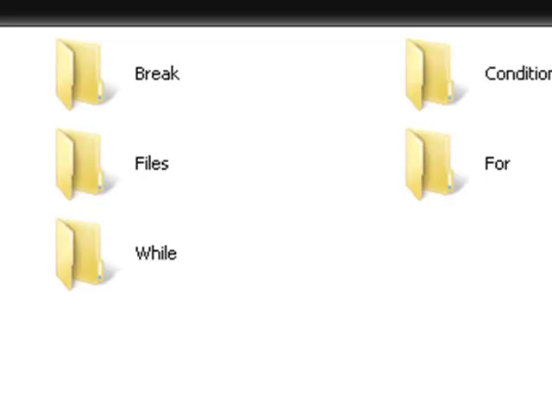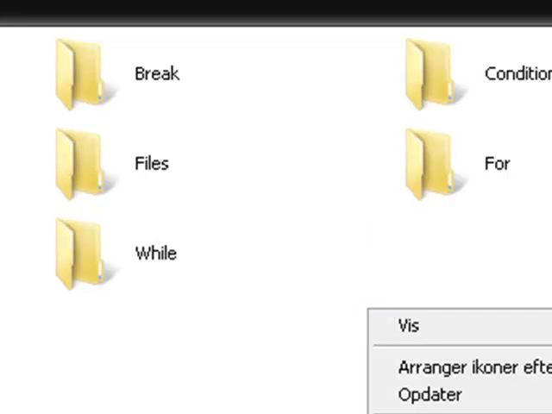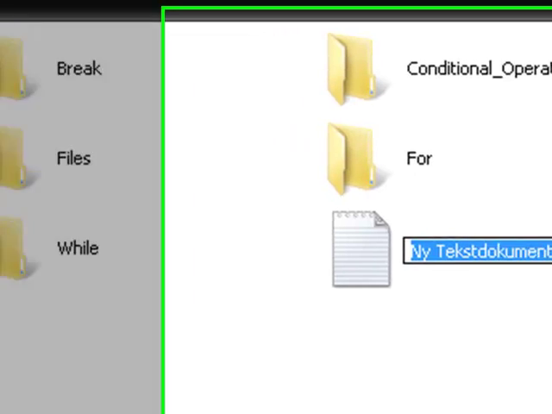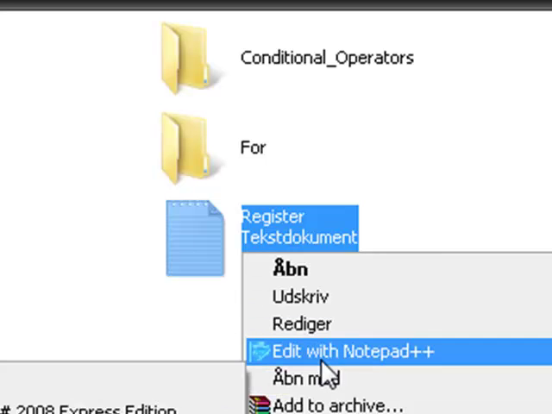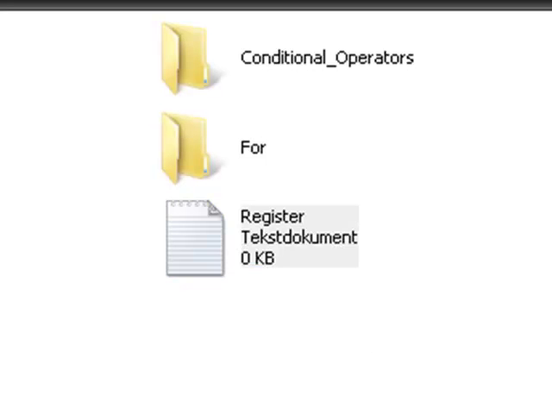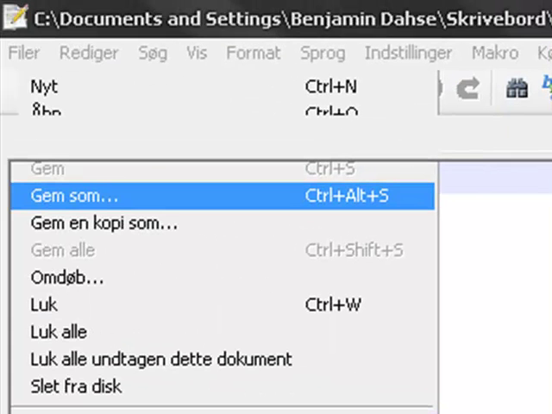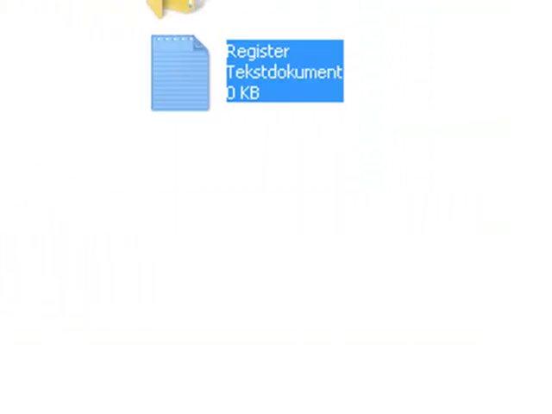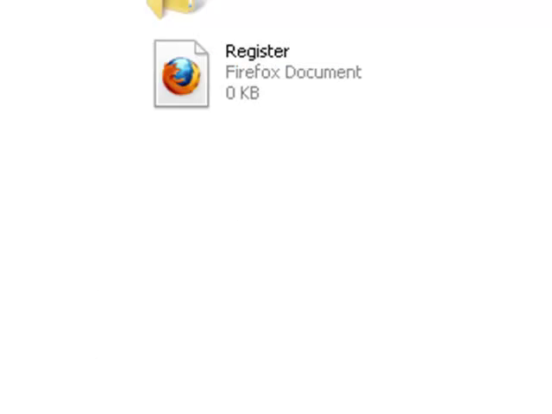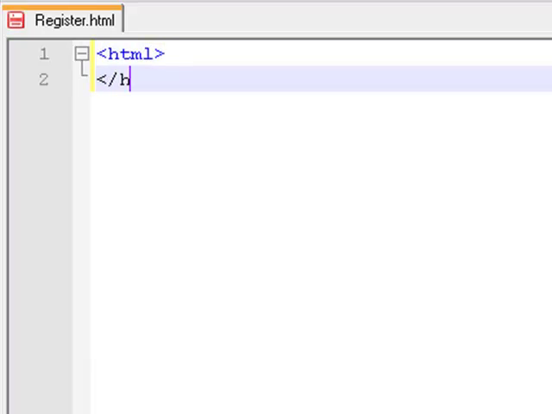Anyway, I don't have tons of time, so create a new text document. That's going to be called register, because the first page we want is the register page. You're going to edit it in Notepad++, and in there you're going to save it as register.html. Now you can remove or erase the register text document. Now go back into your register.html file and type this.